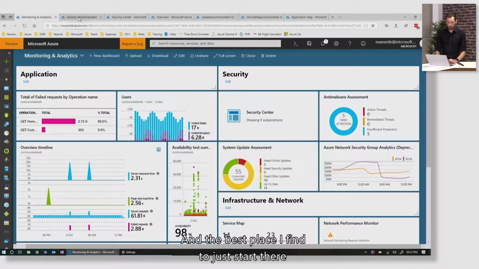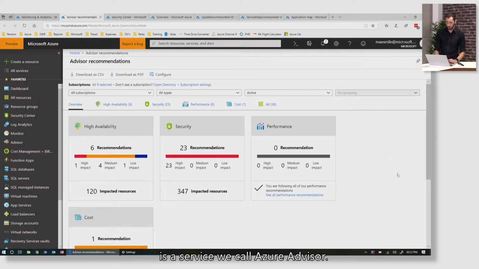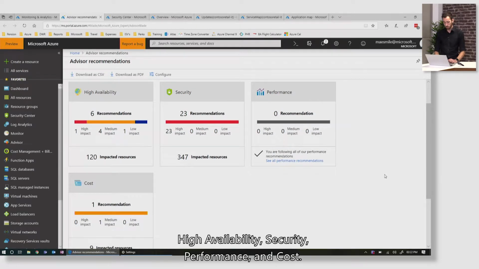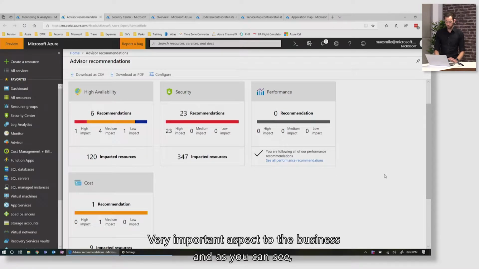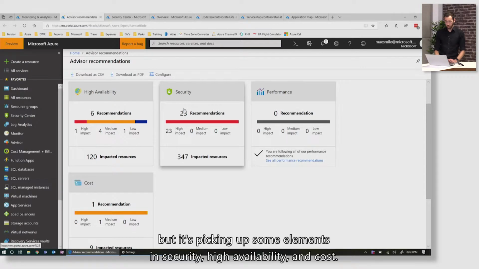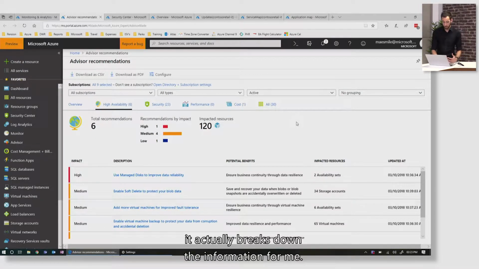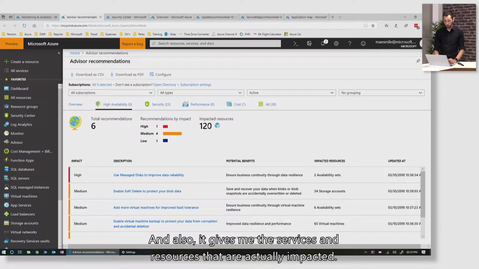The best place I find to start is a service we call Azure Advisor. As you can see here, it looks over 4 pillars: high availability, security, performance and cost. Very important aspects to the business. I've actually got no recommendations for performance, but it's picking up some elements in security, high availability and cost. If I click into this, it breaks down the information for me, gives me the catalog to say if it's high, medium or low, and also gives me the services and resources that are impacted.